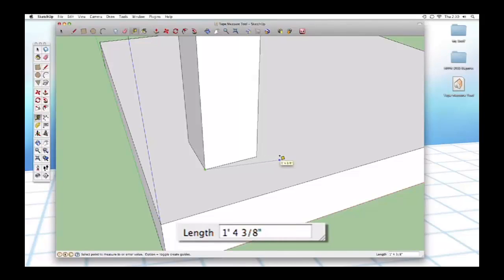Like that one right there, it says that from that one point to the point where I'm hovering right now, it's 1 foot, 4 inches, and 3/8 of an inch. So it gets very, very detailed. SketchUp actually can go down to, I believe, 1/16 of an inch. But now to get out of the tape measure tool, all you have to do is hit the escape key. And then it gets you out of the tape measure tool and you can measure something else.